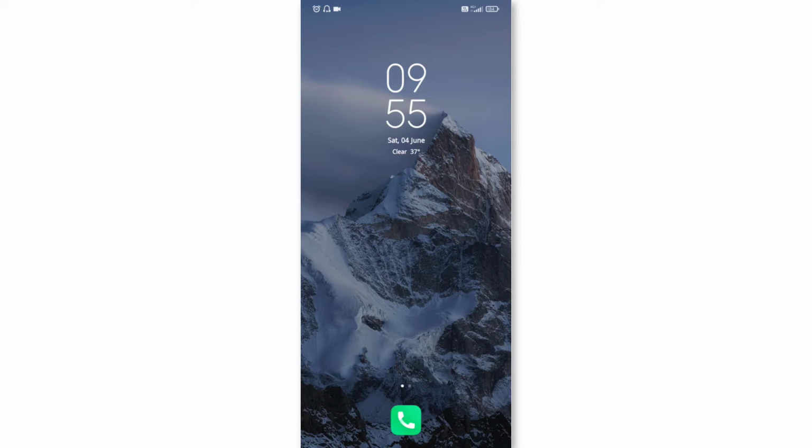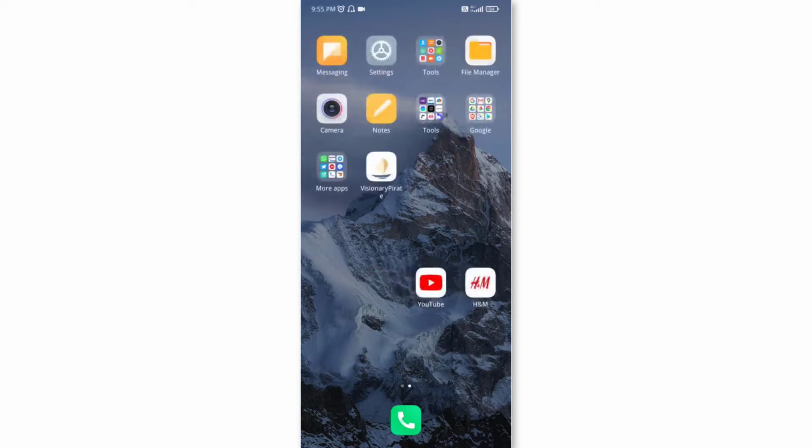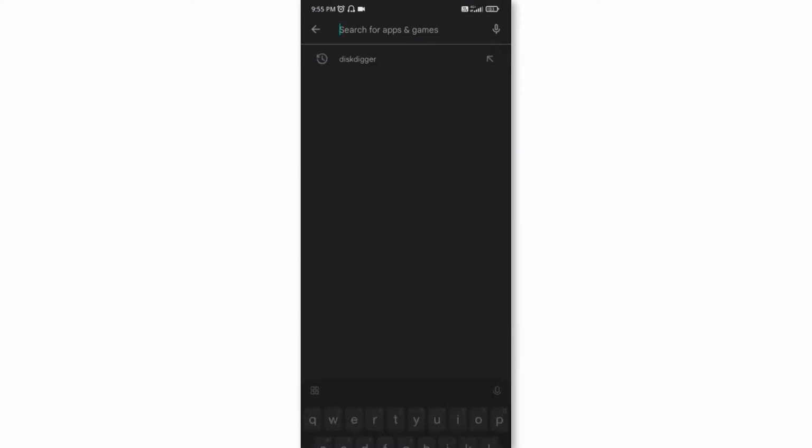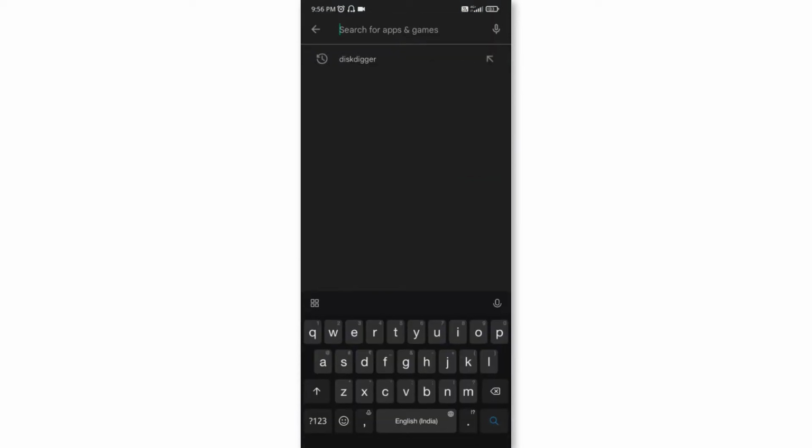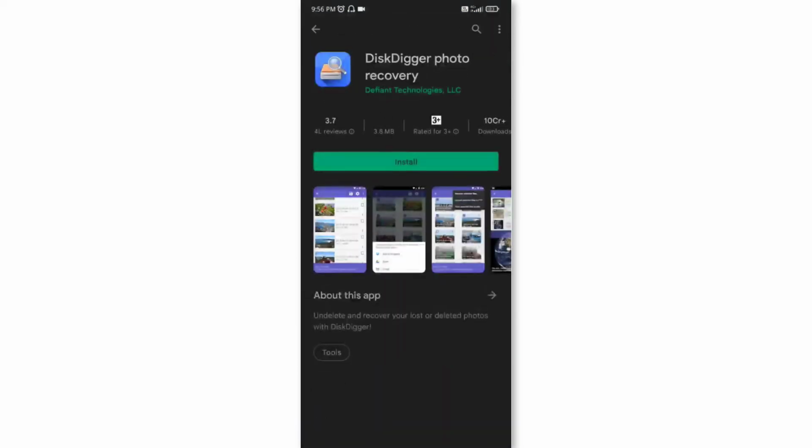Hello everyone, in this video I'm gonna show you how to restore deleted photos from an Android phone. You have to go to the Play Store and download an application called DiskDigger. This is that application. You have to install this.